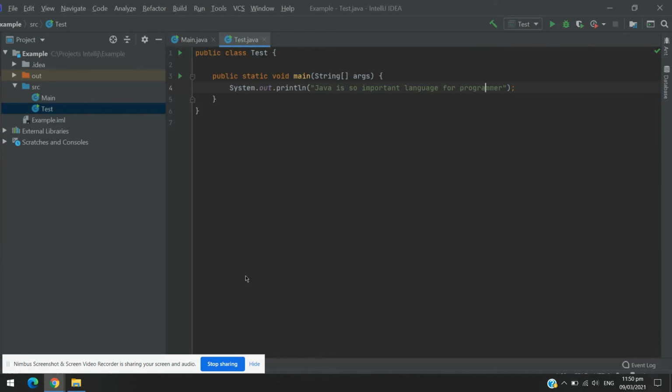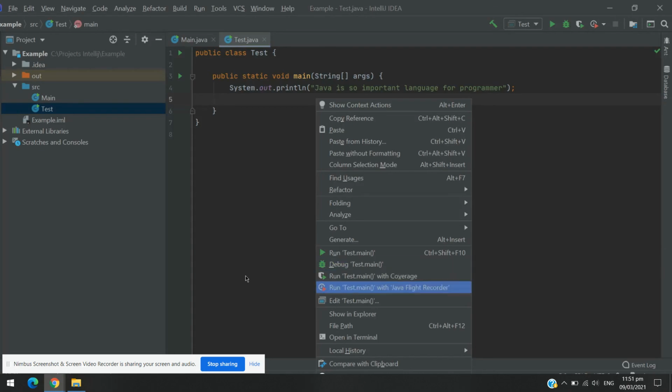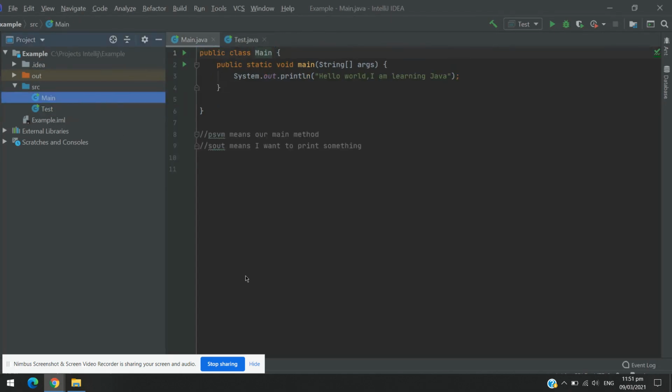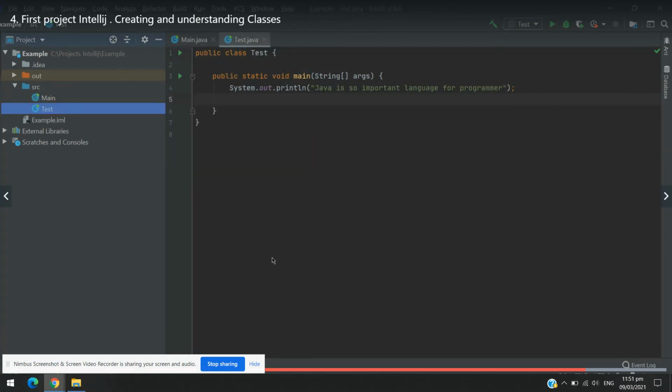I highly recommend running our application by right clicking here, because if you click here and you are new to programming, you can be confused. So this was our first lesson to create classes, knowing what class is and knowing SOUT.